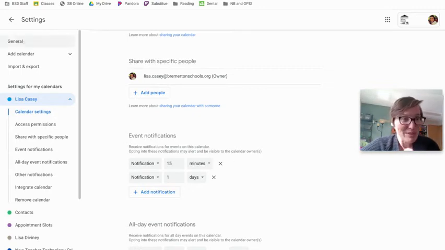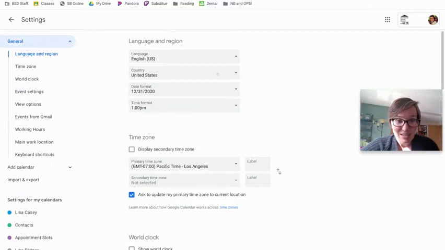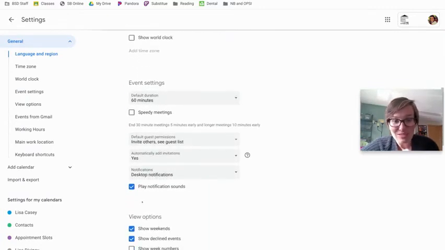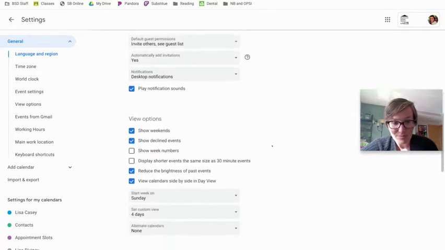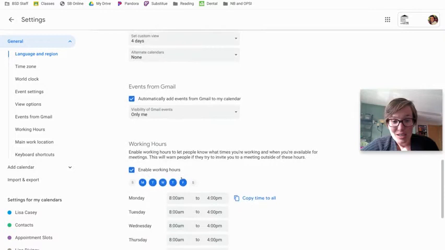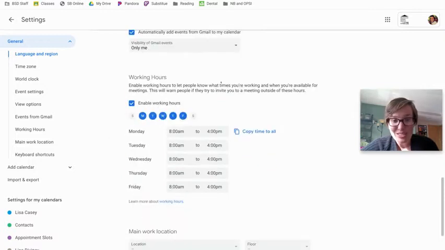If I come up here to my general settings, I'm able to set my default event settings. I'm able to change how I view my calendar. And then this, working hours, is really great because it helps to set that boundary between when is work time and when is your free time.